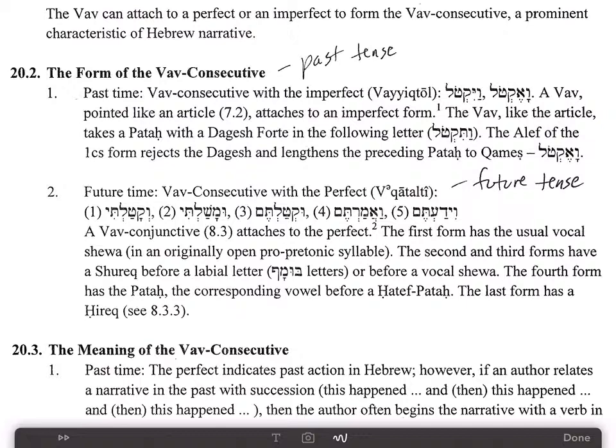And again, this is just the way Hebrew writes narrative. The Vav consecutive on the imperfect is what you'll see most of the time, but you can rarely see a Vav consecutive on a perfect. So pretty light chapter there. Let me know if you have any questions about that.